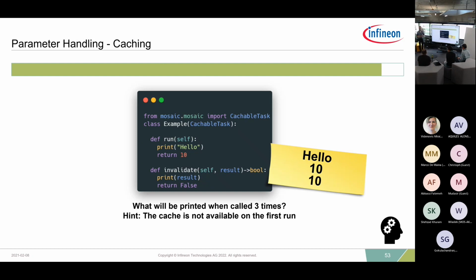And when we say that the invalidate result is true, the cached result gets removed, so we don't use that. It will be updated basically then. Updated. Because then the run will be run again. We get a new result, and this one will be stored.